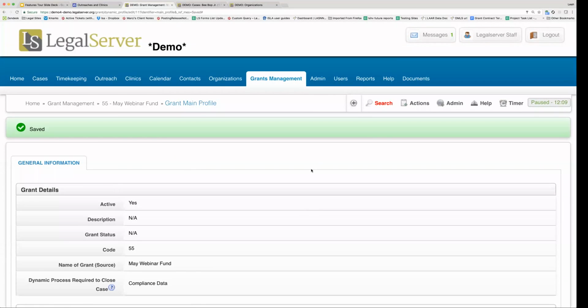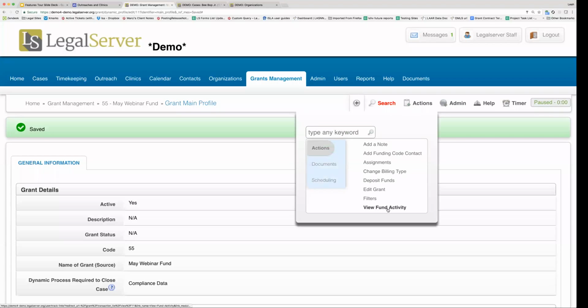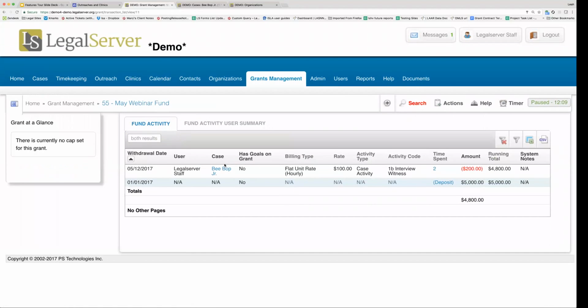And we're going to go back to our grant, refresh, and go view our fund activity. Now we can see here, we've got a deposit, of course, that we initially made, and then we have a deduction as well. So 2 hours based on a $100 flat rate per hour is going to deduct $200 from our fund and show us that we're left now with $4,800.